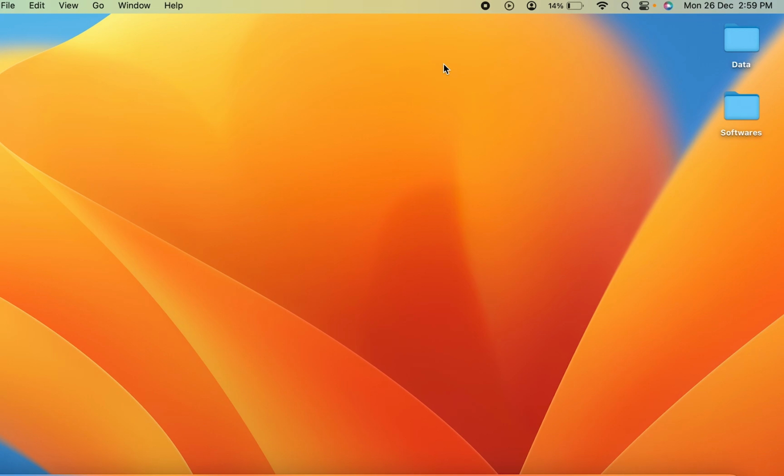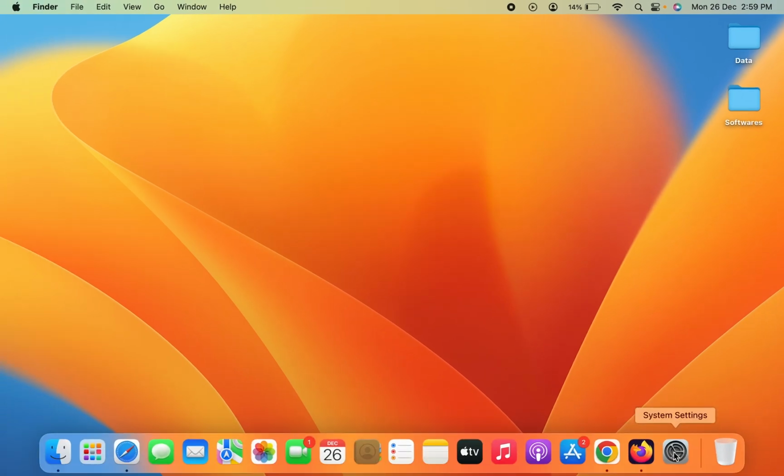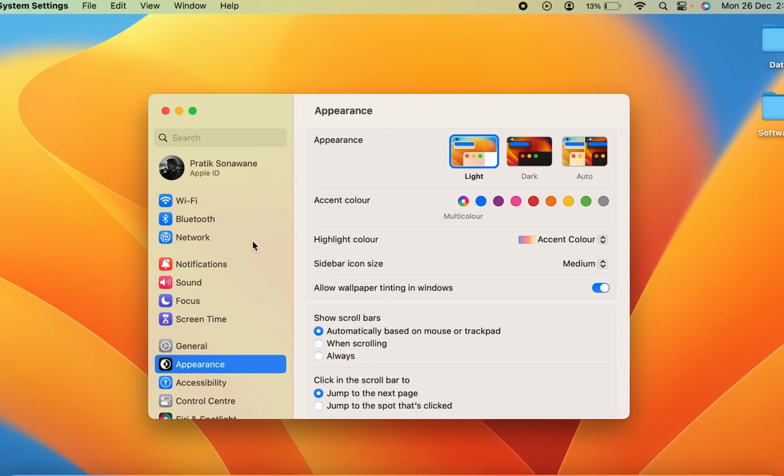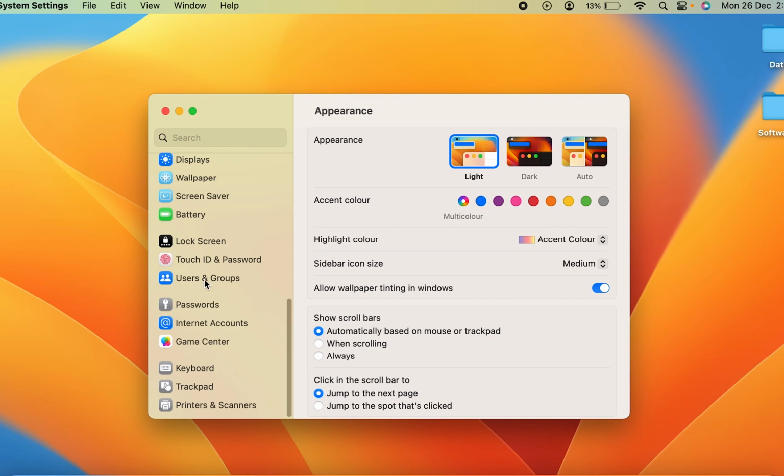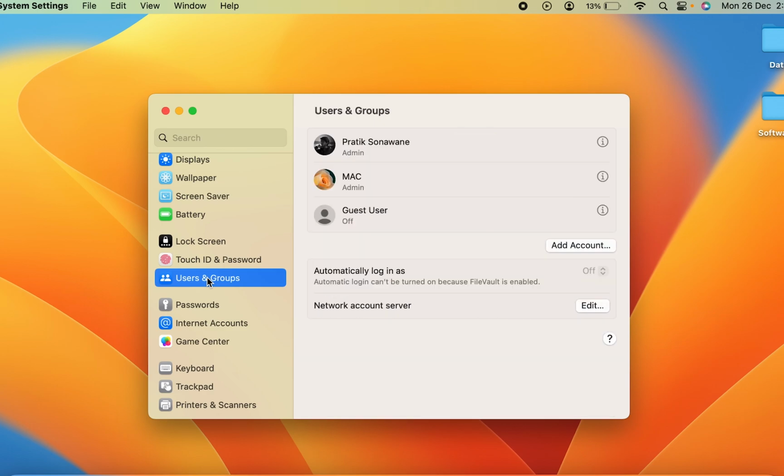Now to create a new admin account, you have to open System Settings first. Once you open System Settings, scroll down on the left hand side and search for Users and Groups. The same you can search in the search tab over here. Select Users and Groups, and on the right hand side you can see two accounts already added in this MacBook, which I showed you earlier. Both these accounts are admin accounts.